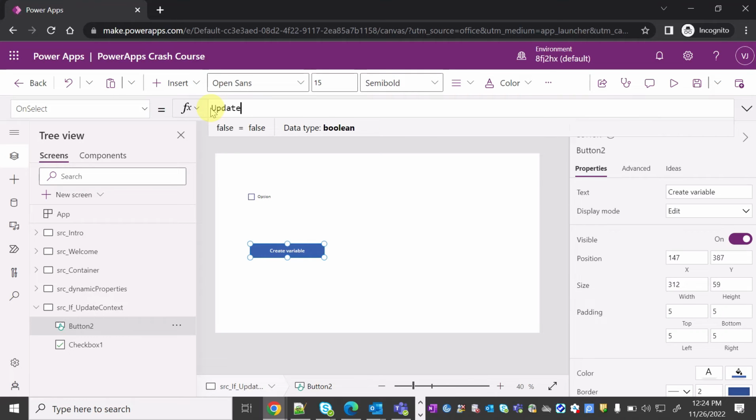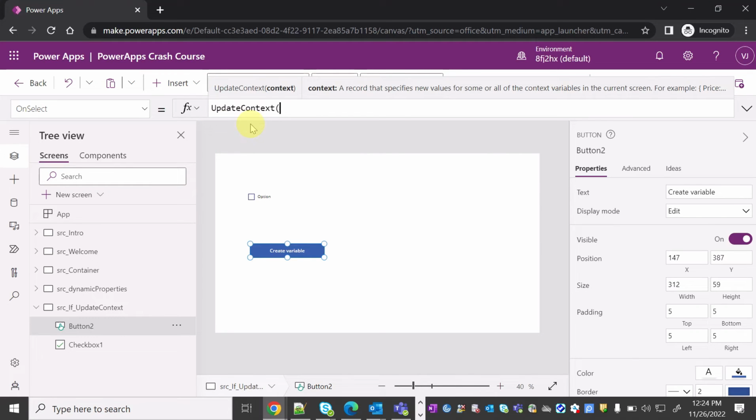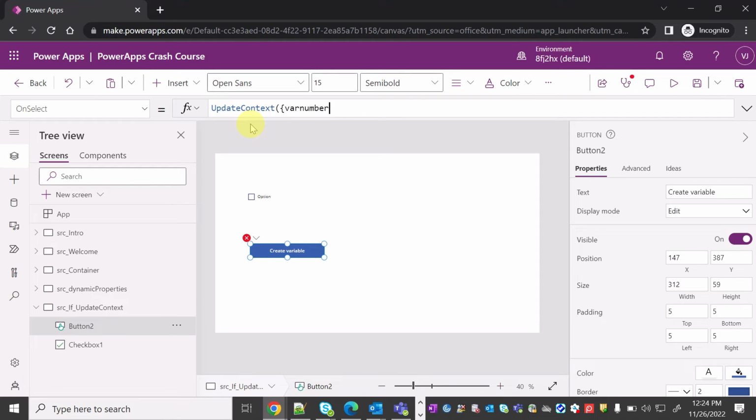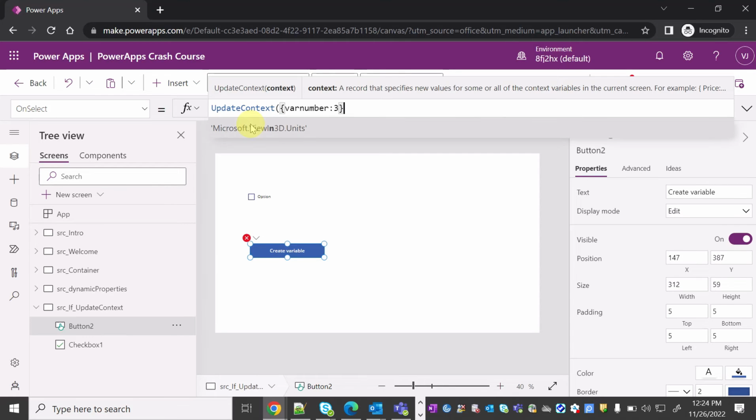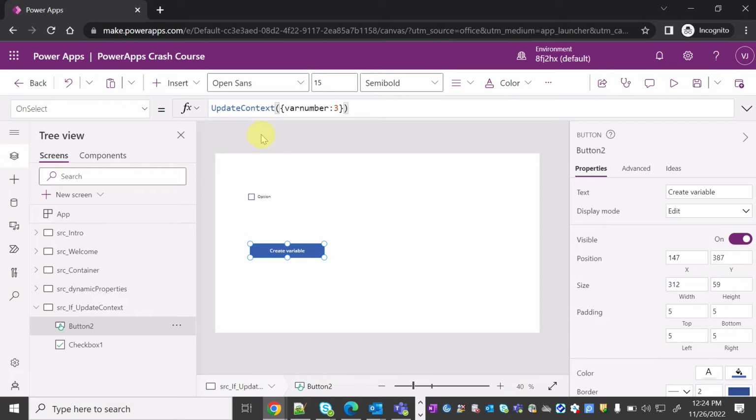So I'm going to write here UpdateContext. Okay, and it's a JSON expression. So in the JSON, what I'm going to write is {whereNumber: 3}. Close bracket, close. Now two things are very important to understand. First of all, this is a JSON expression, and in Power Apps you don't have to give double quotes to your variable name because these are JSON properties. Ideally, when we write any JSON format, we give double quotes, but in Power Apps don't expect any double quotes on your variable name.